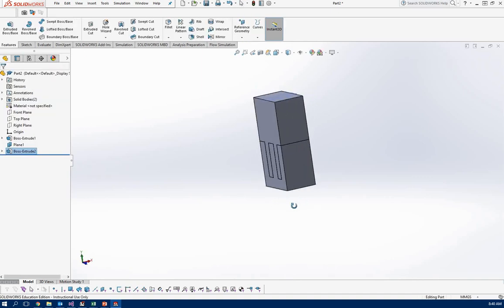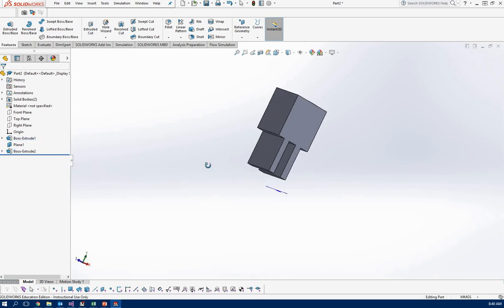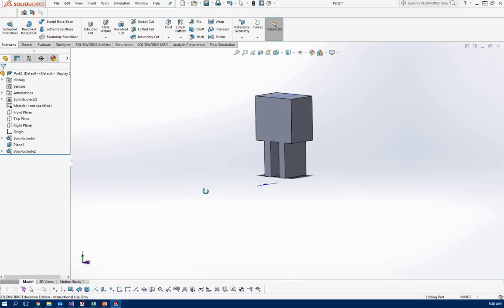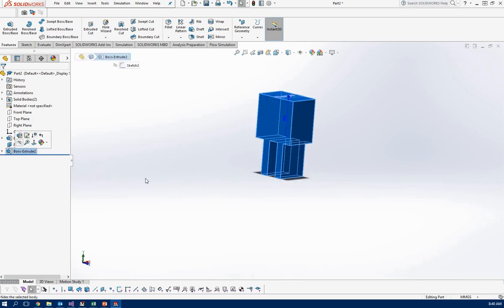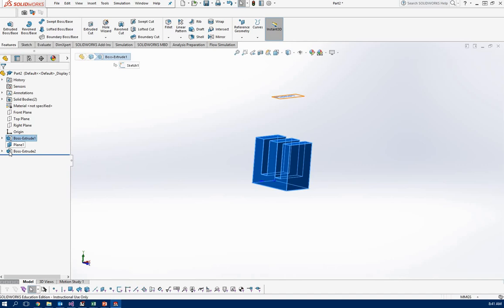So now you can see if I hide my heatsink, the air or the fluid part is going to fill the rest of the area. Now let's hide everything. Let's cut the base.